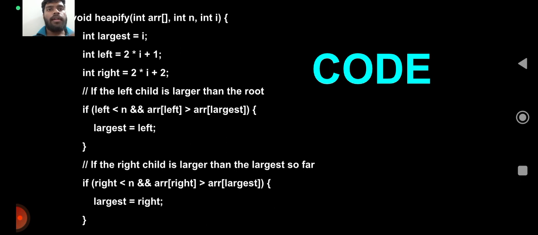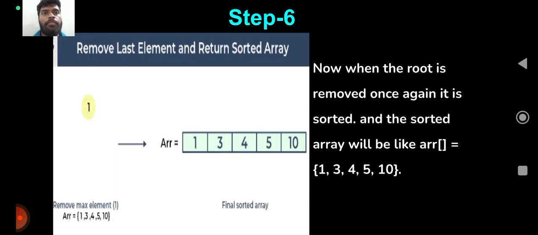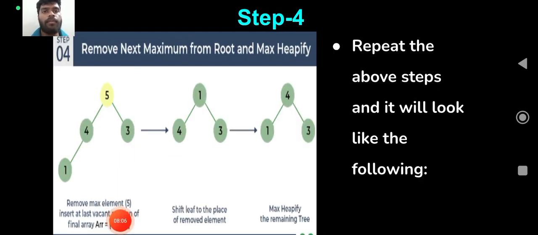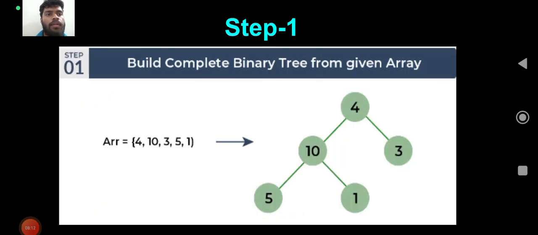Before entering the code, I will be telling a few points by considering the previous slides. Here I have given the largest as i, and the left and right child. First we should see what is the largest. With the help of the previous slide, as you can see here, we will consider the index i for the element 10, index i plus 1 for the 5, and index i plus 2 for 1. Okay, you should consider this, and we will enter the code now.